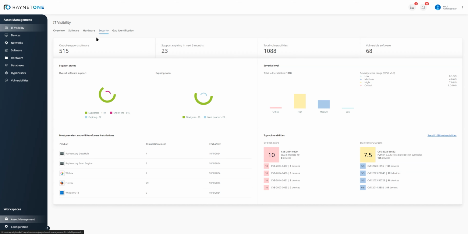In the Security continuum tab, we have KPIs for out-of-support software, as well as software expiring in the next 3 months, the number of total vulnerabilities and vulnerable software that is affected. Here on the left, you can see a dashboard that corresponds to the overall software supported and expiring soon that allows us to better plan our security program, as well as the security level graph, showing the total number of vulnerabilities and the score in a graph manner. And here at the bottom, the most prevalent end-of-life software installations and total vulnerabilities by list.